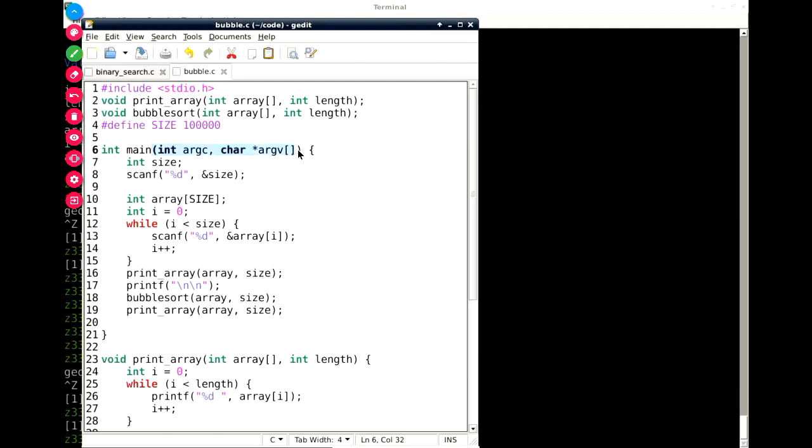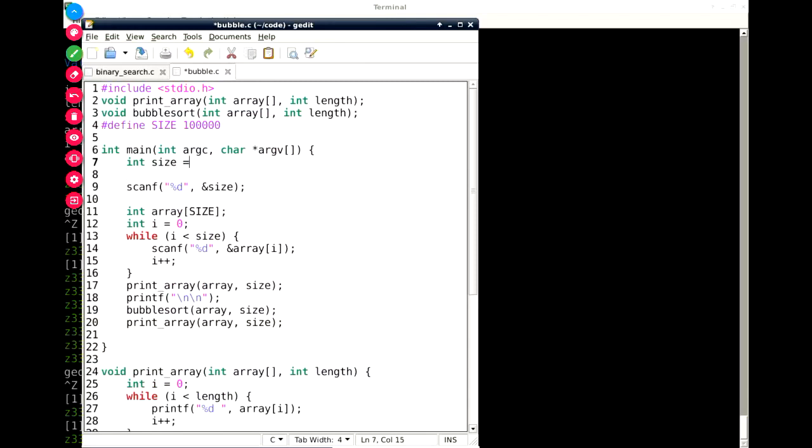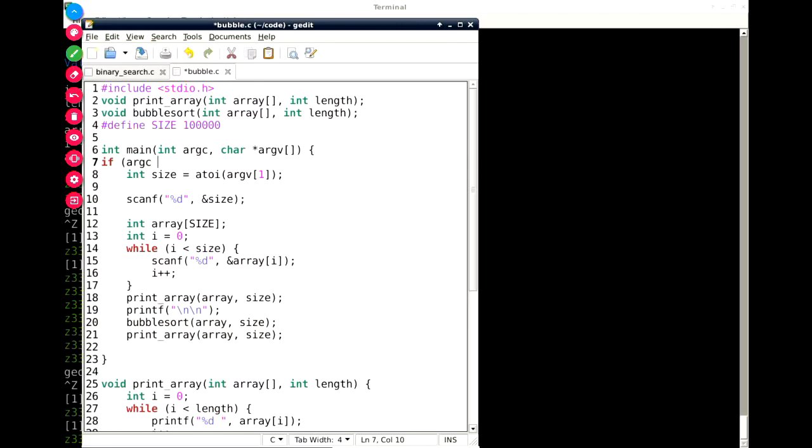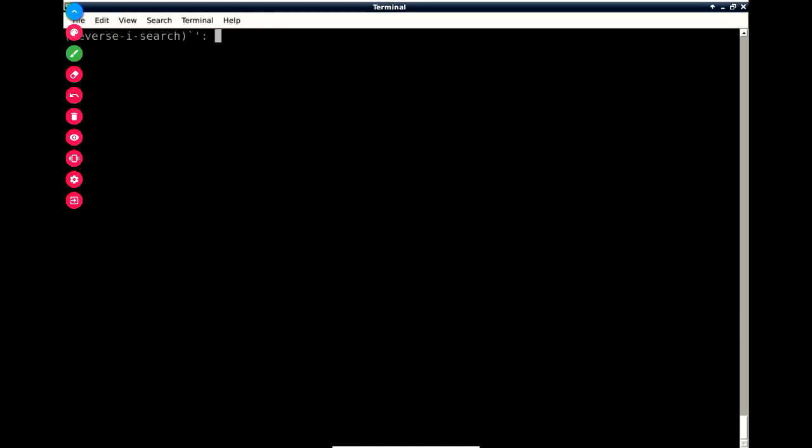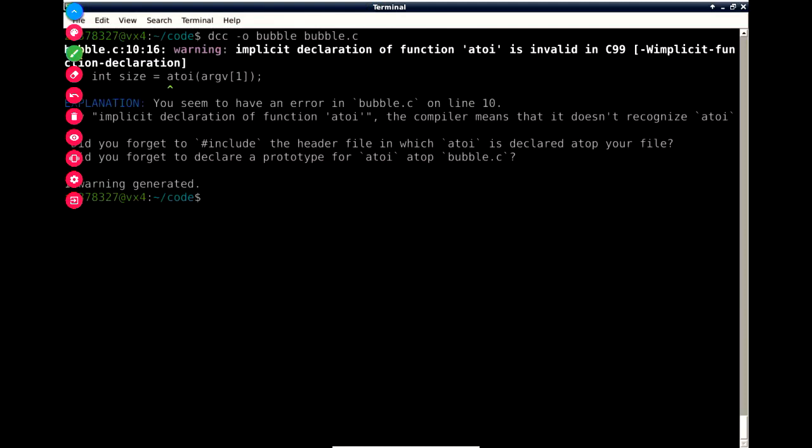If you want to use command line arguments, so if you want to be able to say ./bubble and then some number for it to read in, that's when you would use argc-argv, because you want to get the command line arguments. Size equals atoi of argv. I'm just going to say if argc is less than 2, return 1, otherwise you will try and read a size that is not there.